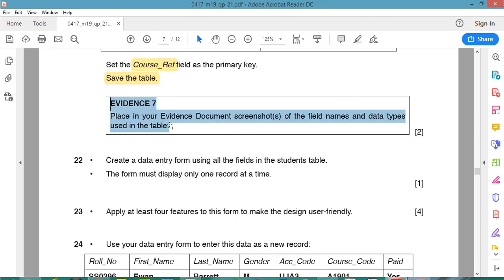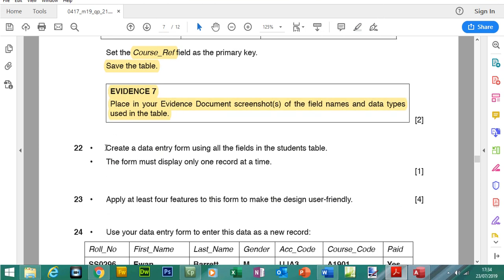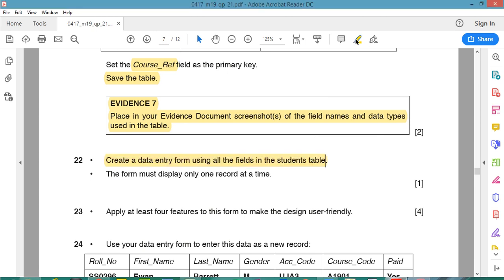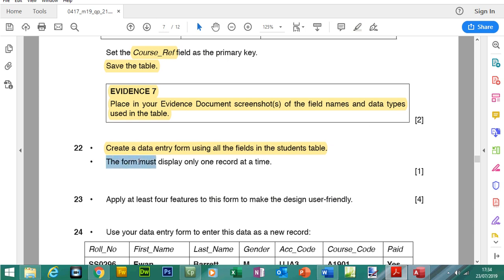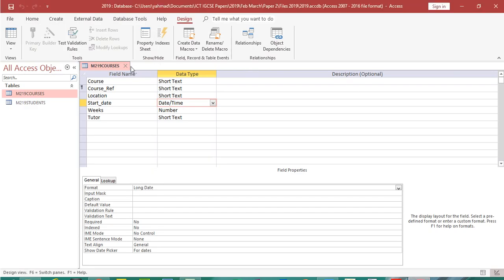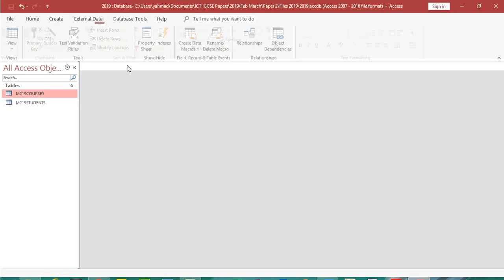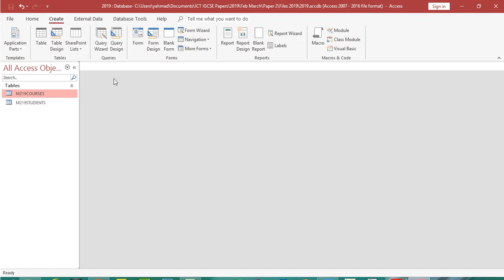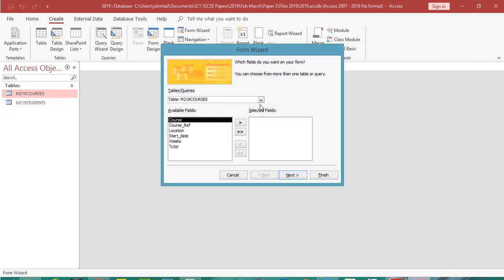Okay. Question 22. Let me just highlight that. Create a data entry form using all of the fields in a student's table. Okay, the form must display only one record at a time. So we're going to create a data entry form now. So save that, close that down. So I use the wizard. So we're going to use the form wizard.